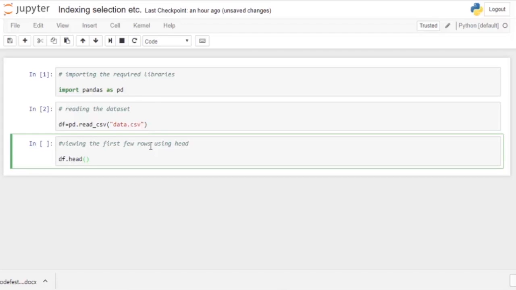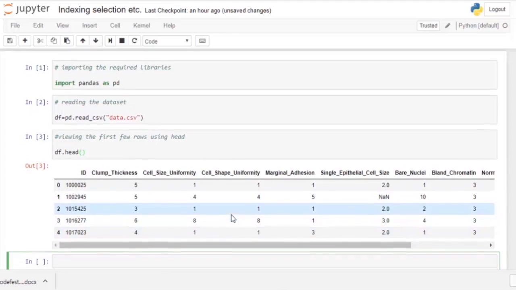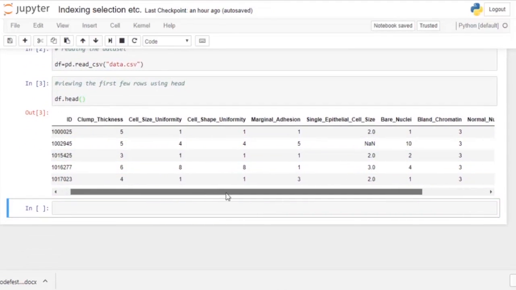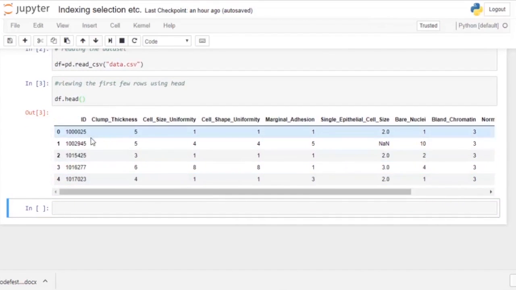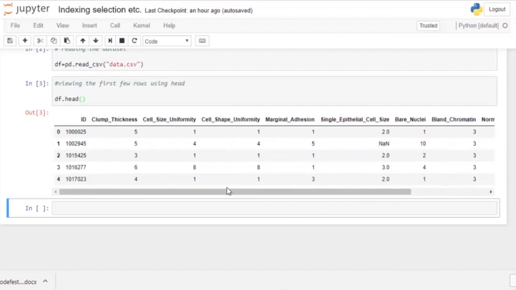So this head command is going to show us the first few rows. As we can see, this is a dataset of cancer detection that we have previously worked on. So we have some columns like ID, clump thickness, cell uniformity, etc. And we need to predict the cancer type. Okay, so let's start with the first operation, which is selecting a single column.